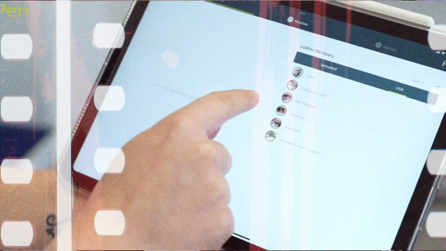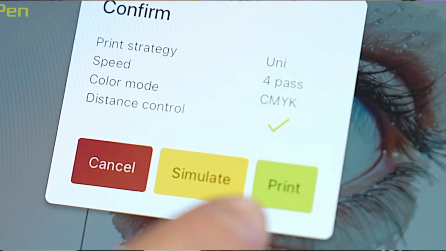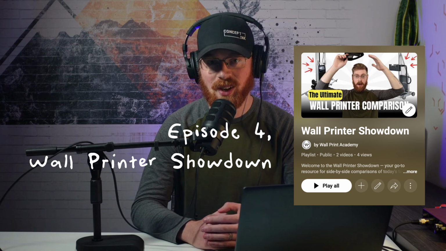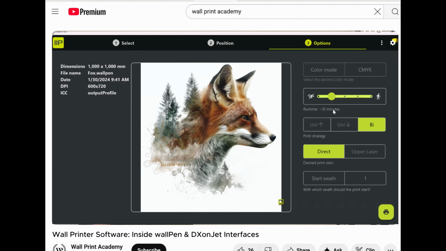Now, software might not be the first thing you evaluate, but once you're using it every day, cost and usability matter. We'll show you how the interface and a few hidden costs set these platforms apart. This is video 4 in our wall printer comparison series, and today we're talking software, the behind-the-scenes engine that turns your artwork into a wall print.